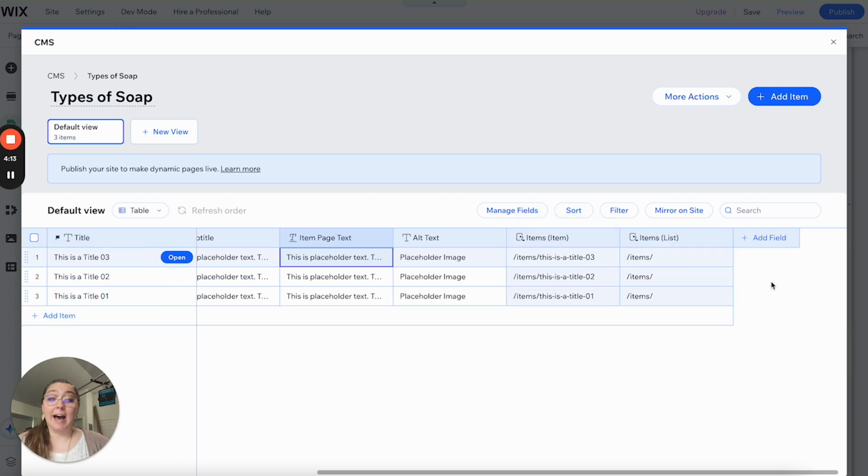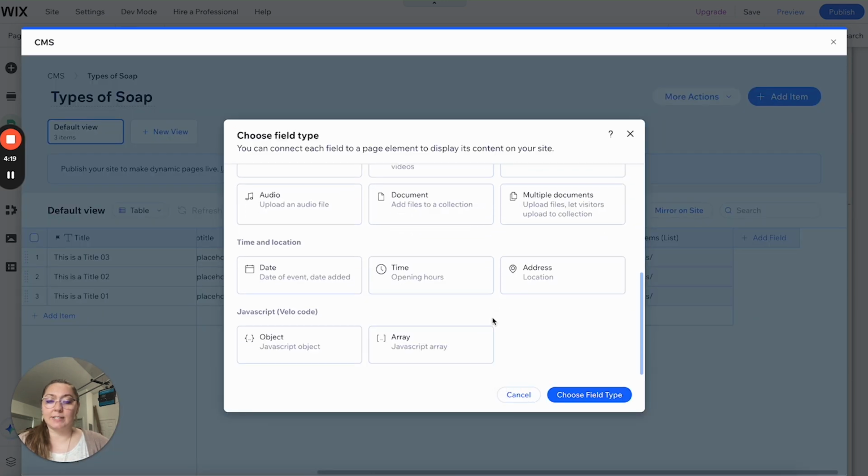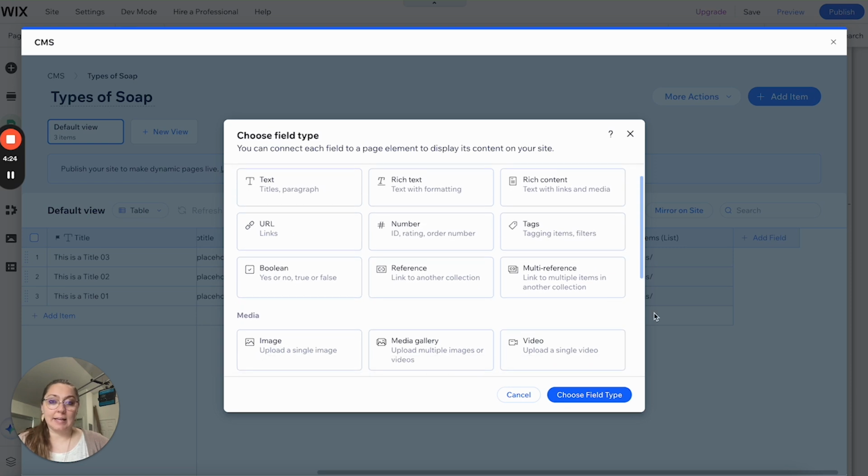If you're ready to add another field, you can go here and click that and have all these different options of things to add to your page. Just know that if you add anything, it's going to show up on every page in that collection. So if you have a video, but let's say you only have a video for one of your items, there's still going to be a video appearing on every other page.